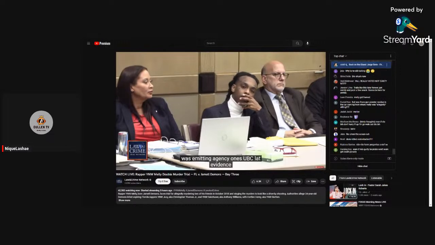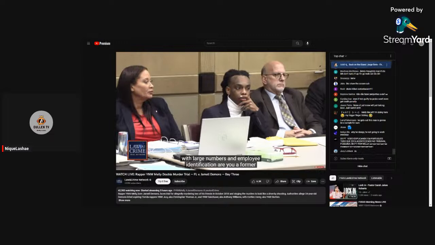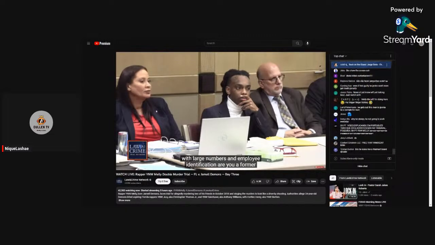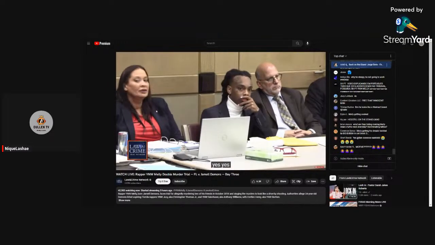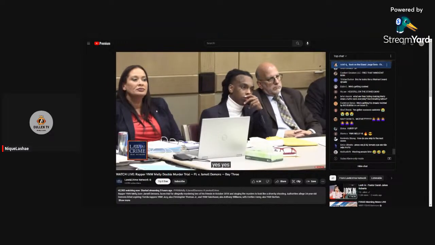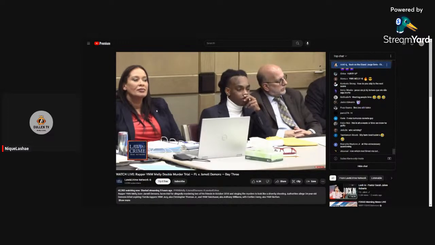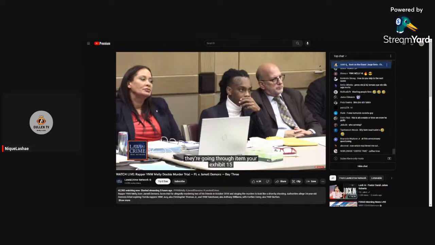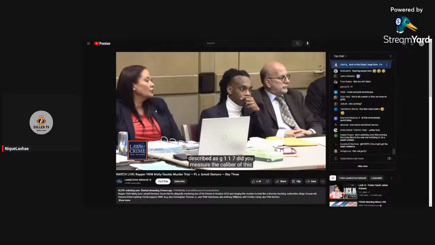Yes. What is a CCN? So CCN is just a badge number. It's an employee identification number. Are you a sworn law enforcement officer? No. Okay. Are you a civilian employee of the sheriff's office? Yes. Okay. The large green sticker that's on these items, is that placed on by the lab as well? Yes. So going to your Exhibit 15, described as G117.